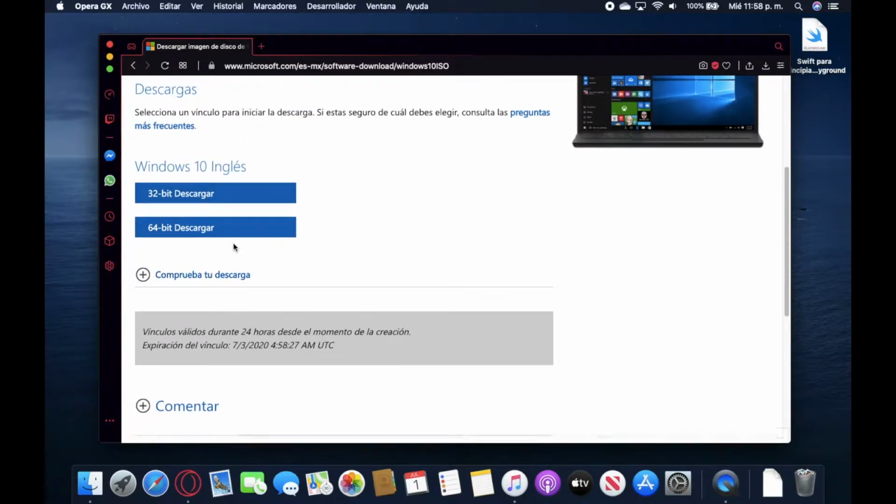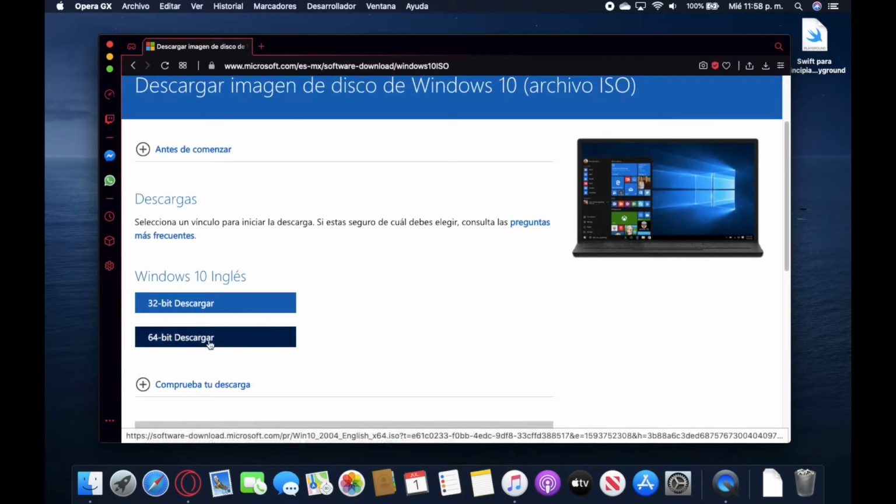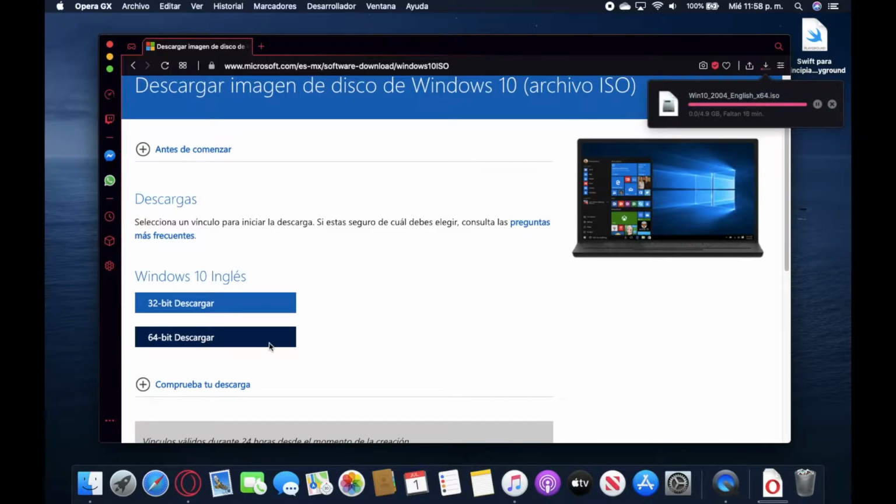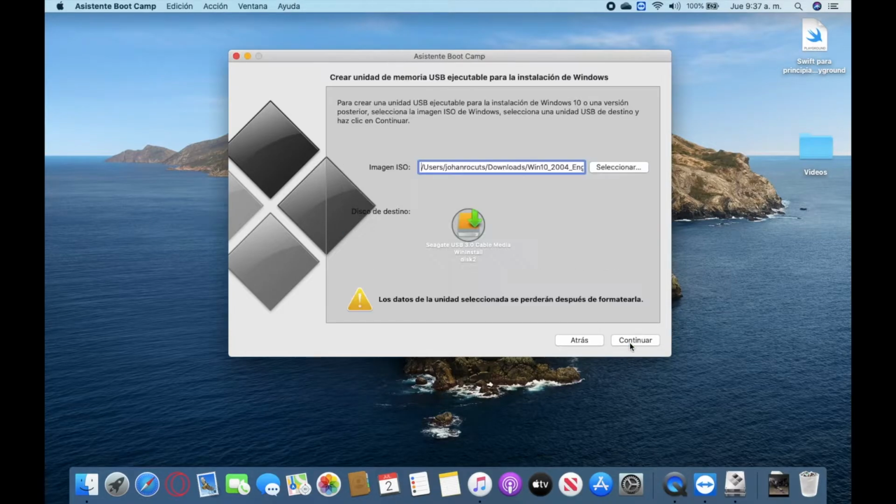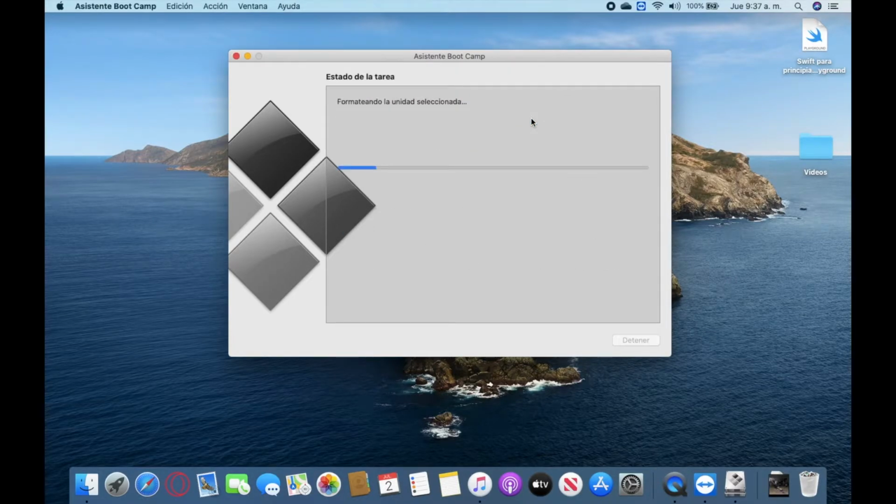Then click on 64 bits. Okay, and wait, no more. You wait, in my case, a few minutes, and then you need to open Boot Camp. When you open Boot Camp, only click on continue, and continue again.